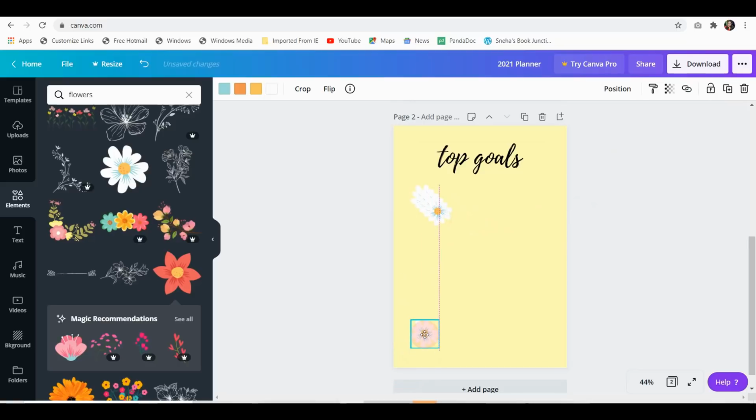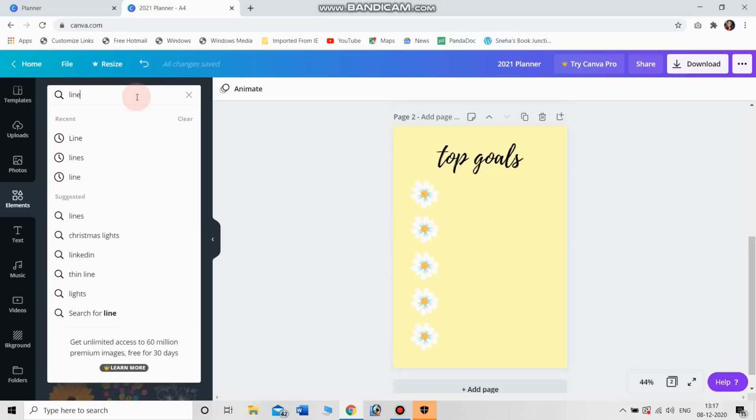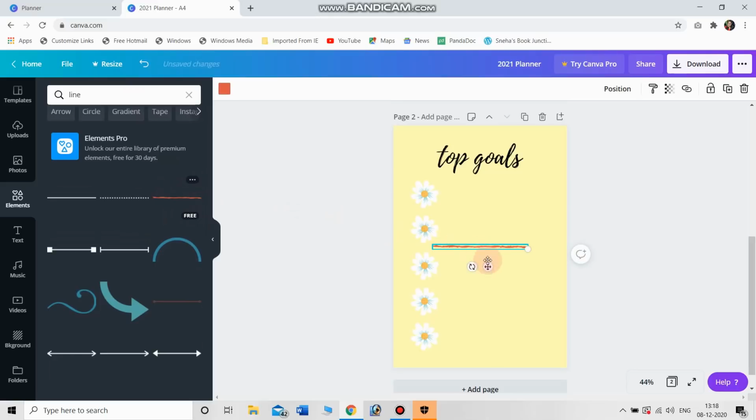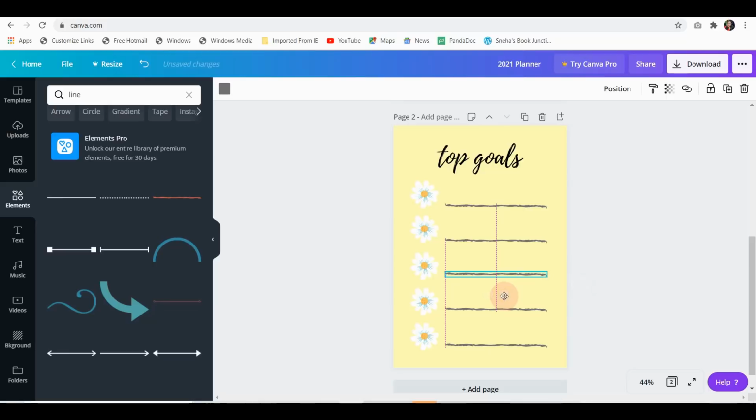And you can add as many flowers as you want, that is as many pointers for your goals, or you can have 5 to 6 flowers, that is 5 to 6 points, and then you can print more pages for this. And then again we are going to use that similar hand drawn line thing and place it beside the flower so that you can write your goals on the line after printing it, or you can also use a PDF editor and write everything that you want digitally as well.